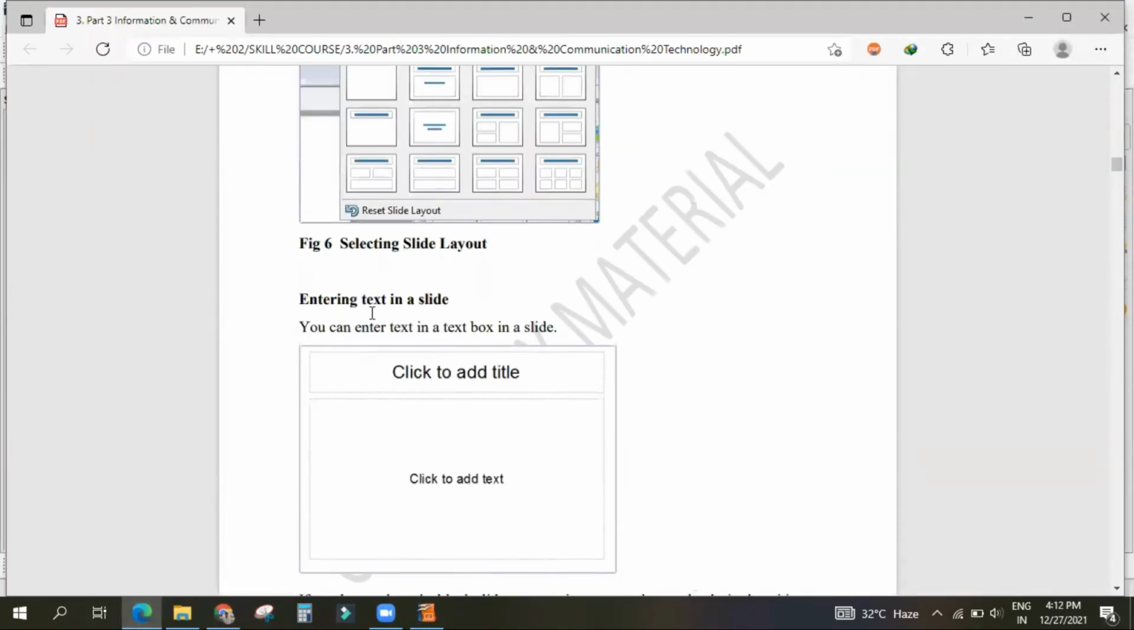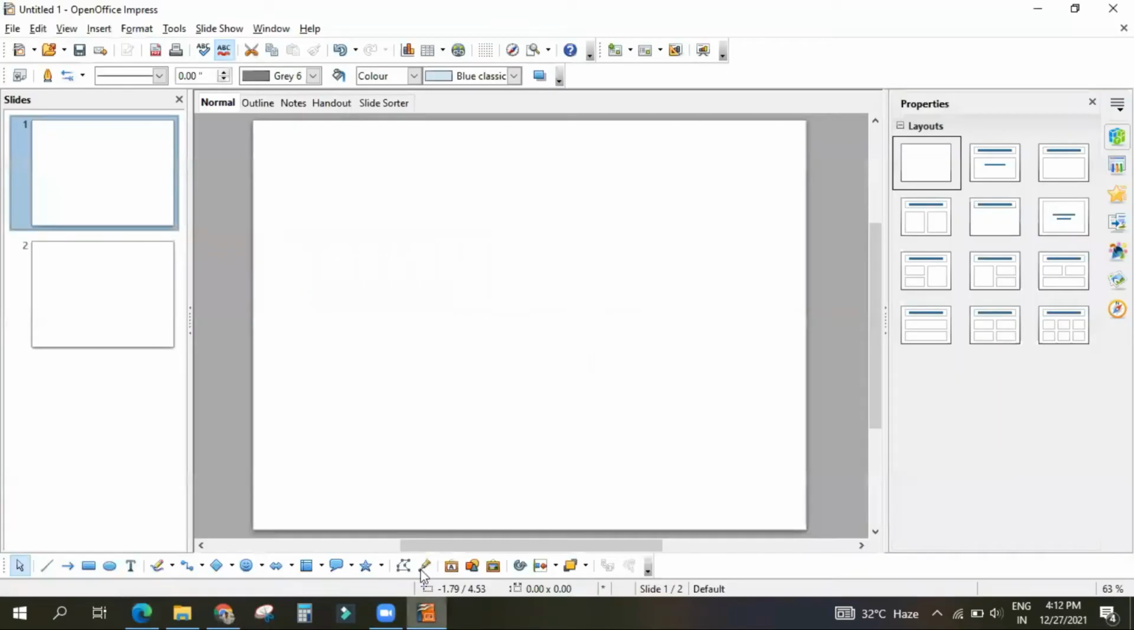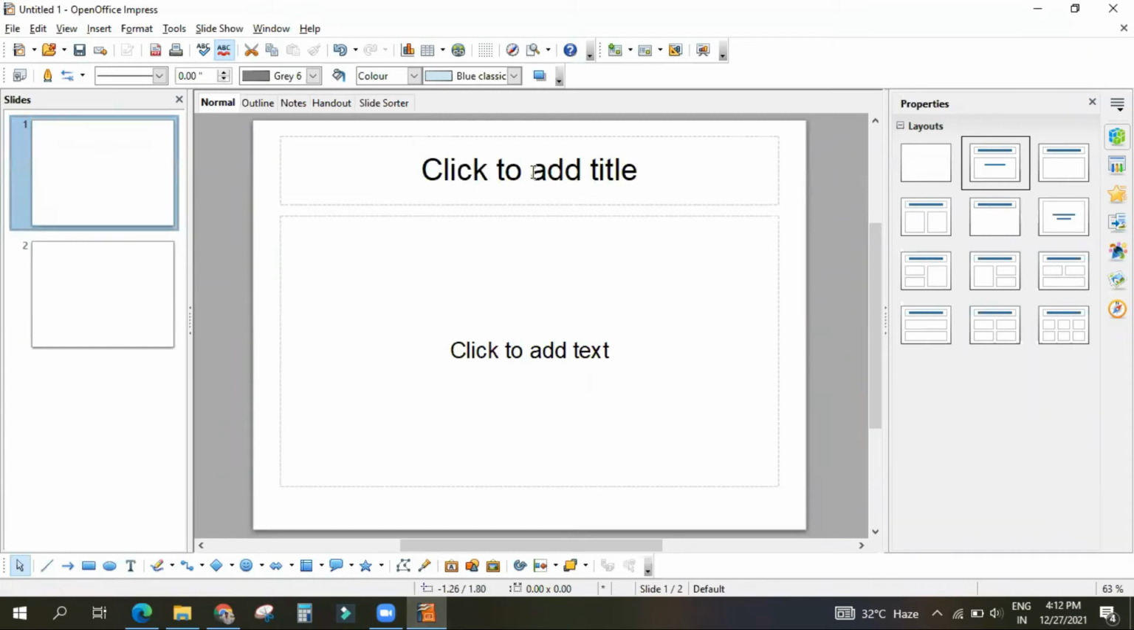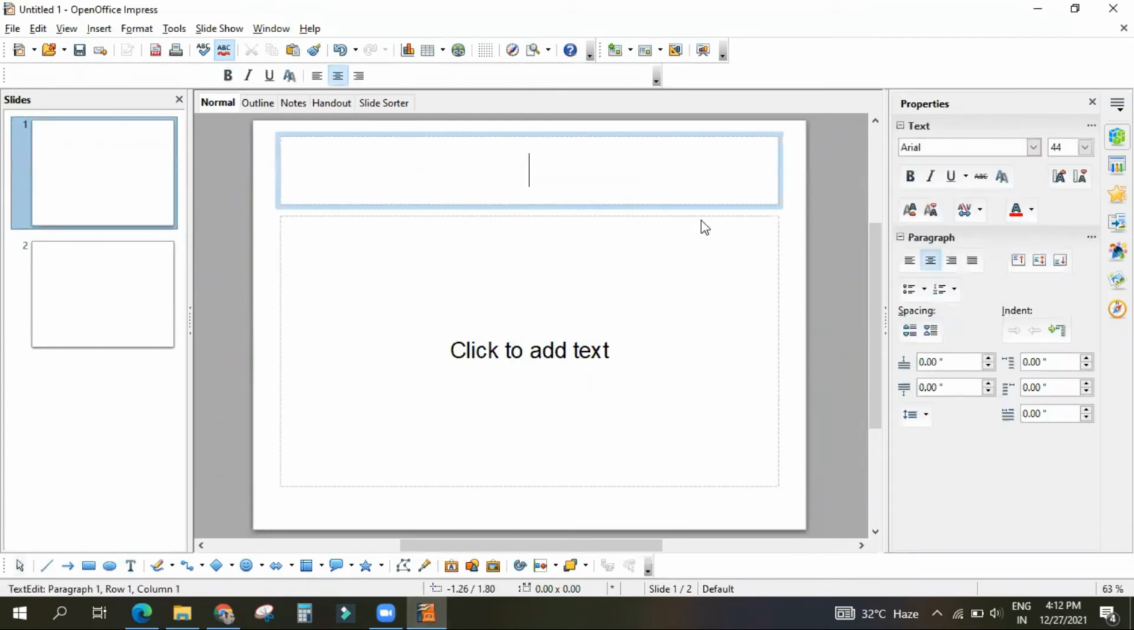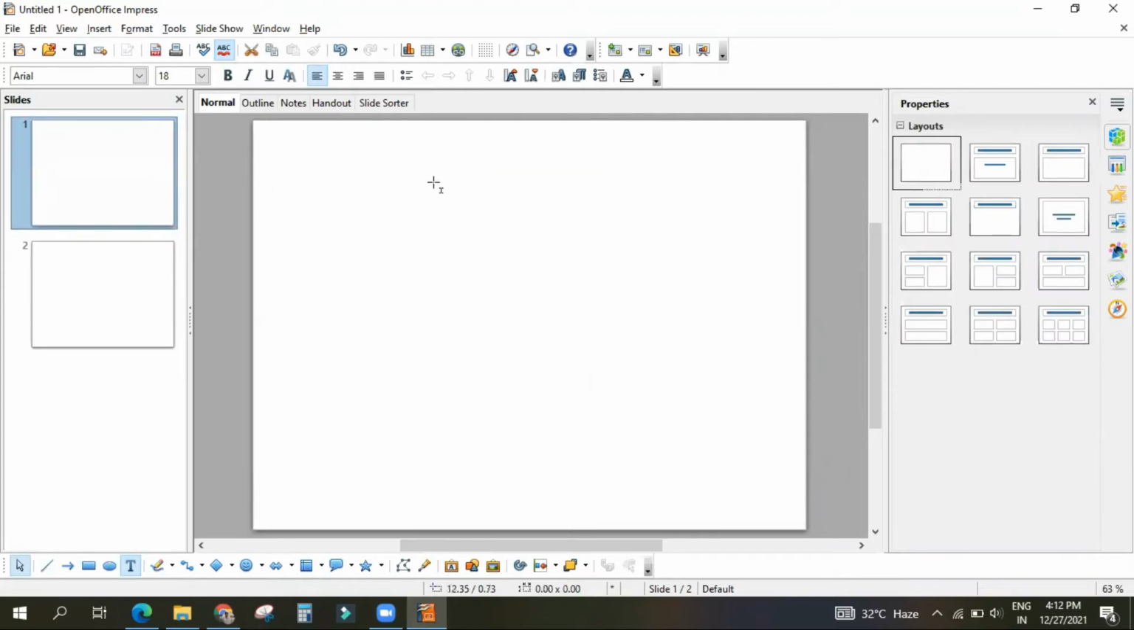Then what is there? Entering text in a slide. How to enter a text, you tell? Suppose this format you have used. It is already written: click to add title, type something. Yes or no? Suppose you have chosen a slide where the text boxes are not there. Then what you can do? Choose the layouts. No, you can change the layout. Anything else? You can add a text box. How can you insert the text box?